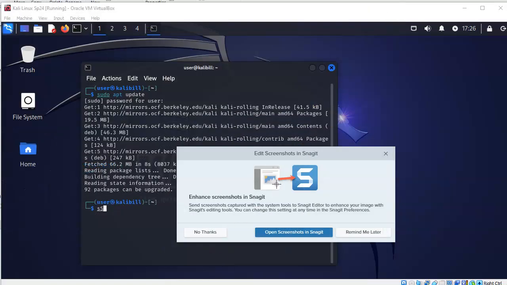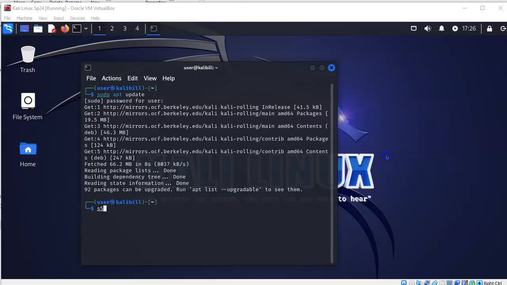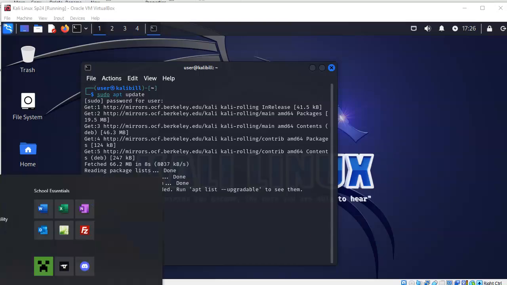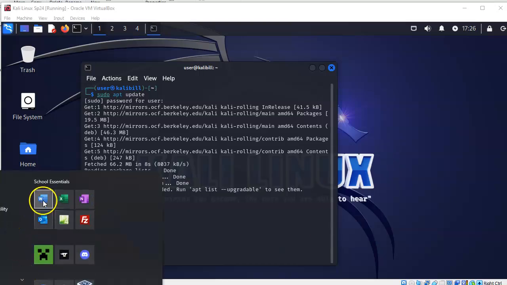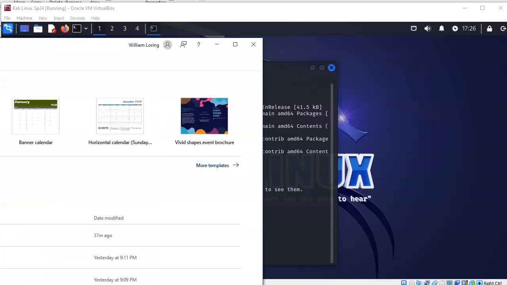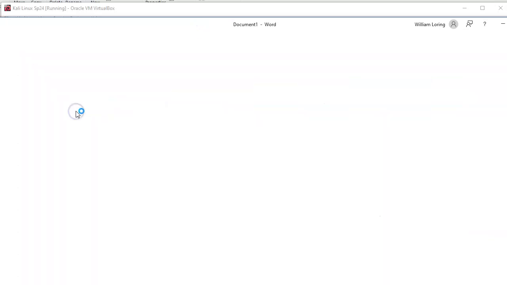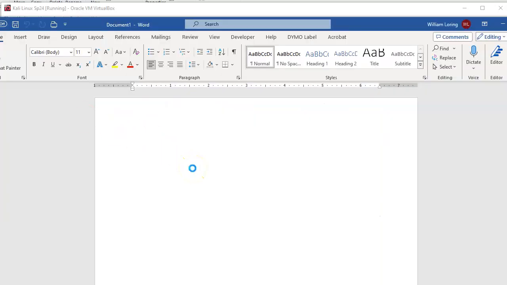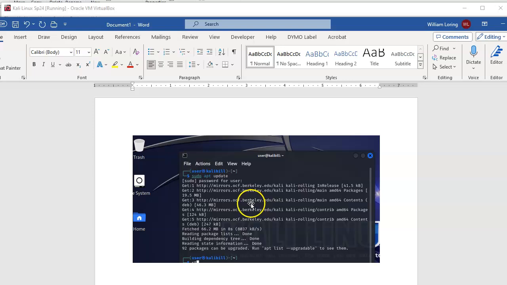I can then open up a Word document. Let's open up a Word document. If you have more than one screenshot, depending what class it is, some classes will have a Word document. Control V, there it is.